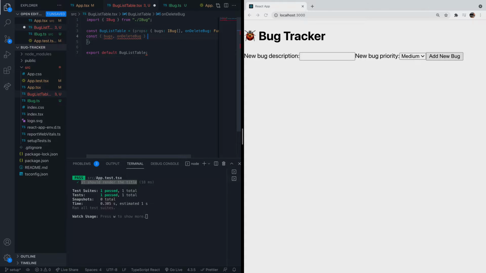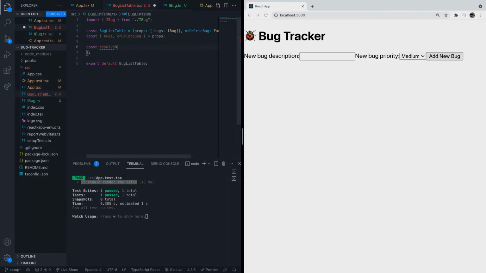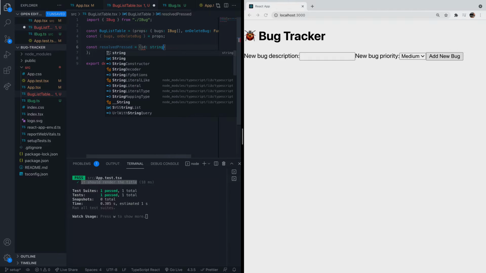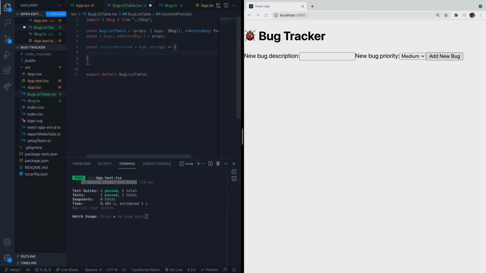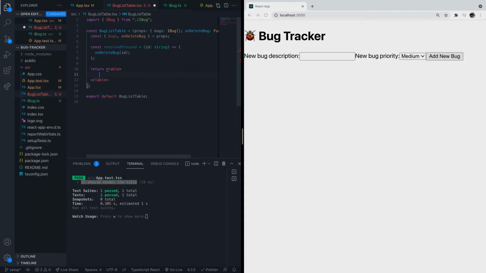So let's first of all get those props from the params that have been passed in there. So we've got onDeleteBug equals props, and I'll create a function here. So when the resolved button is pressed, ID string, we just want to call that onDeleteBug function and pass it back the ID, which will call that function in app.tsx to filter out the bug based on this ID. Okay, so let's crack on with rendering the bugs in a table here.